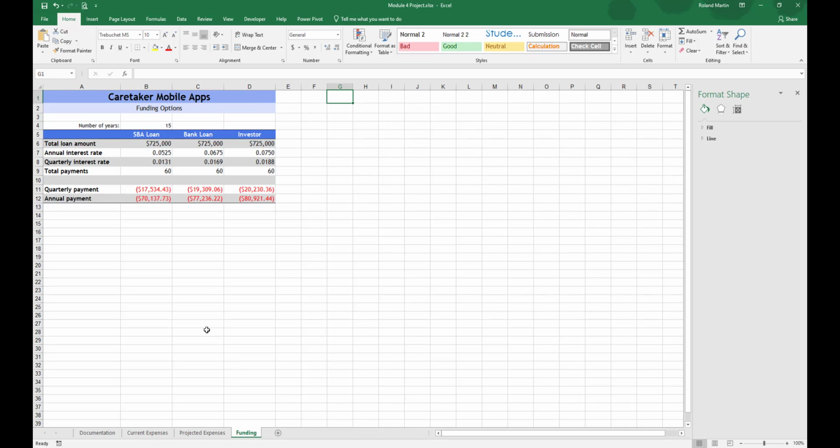We can see our funding options that are available, whether it's a bank loan, or we get investors, or a Small Business Administration loan. Let's take this information and do something with it. We want to compare the three options for the app developer to borrow the $725,000 that it's going to take to fund the development of this new product.